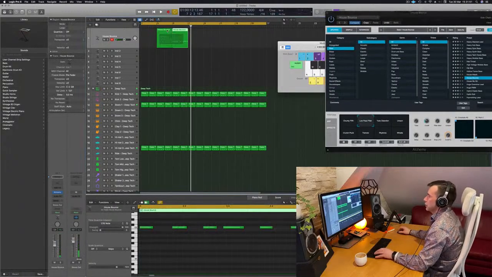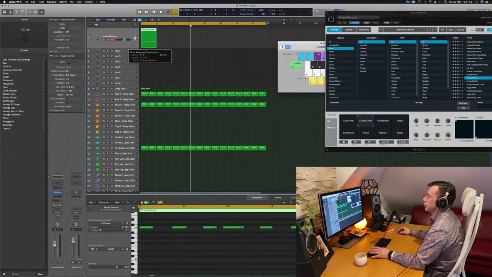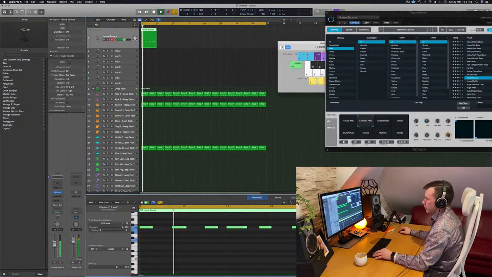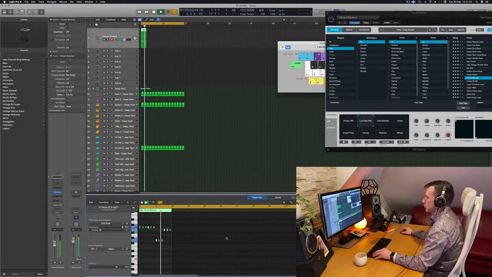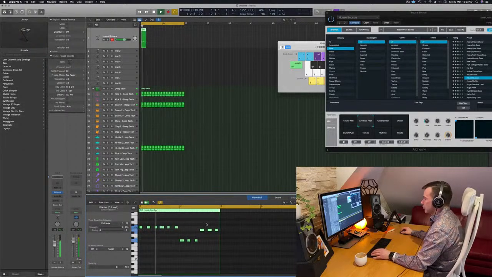something like this to kick it off. Quantize it quickly. Not sure about this third one here.